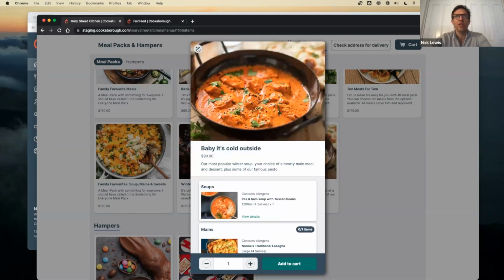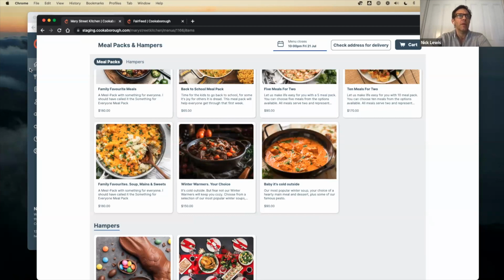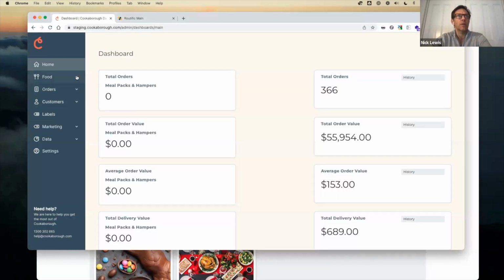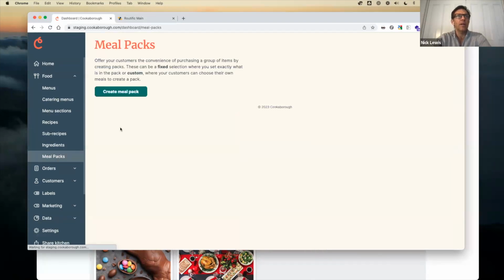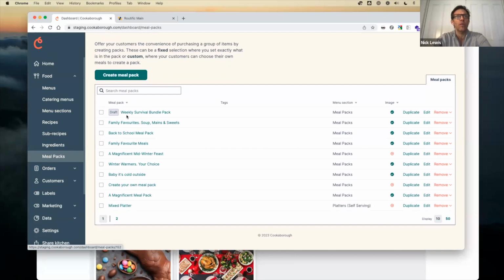So I'm going to jump over to the dashboard and we'll go in and have a look at how these meal packs have been built. For those who are new to the Kookaburra, this is what we call the navigation panel over here on the left. I'm clicking into meal packs. And you'll see here are all of the meal packs that I've created previously. Let's actually build one together. We'll go into the weekly survival bundle pack.